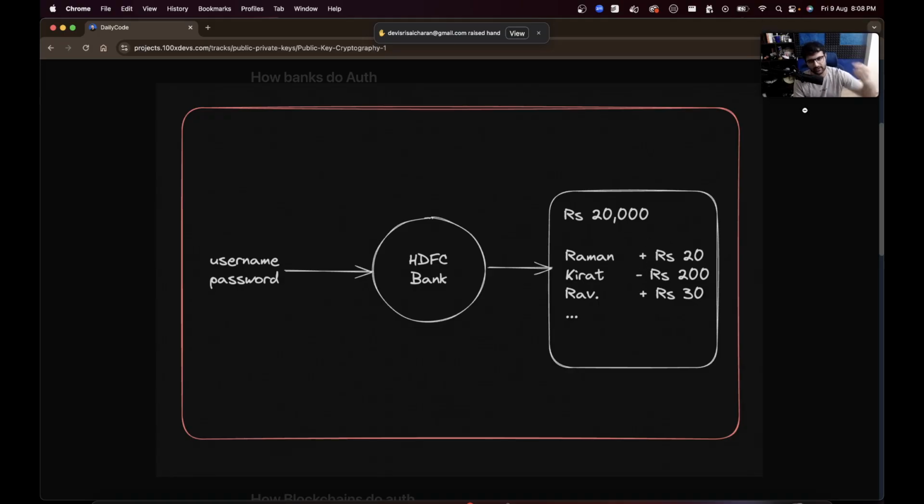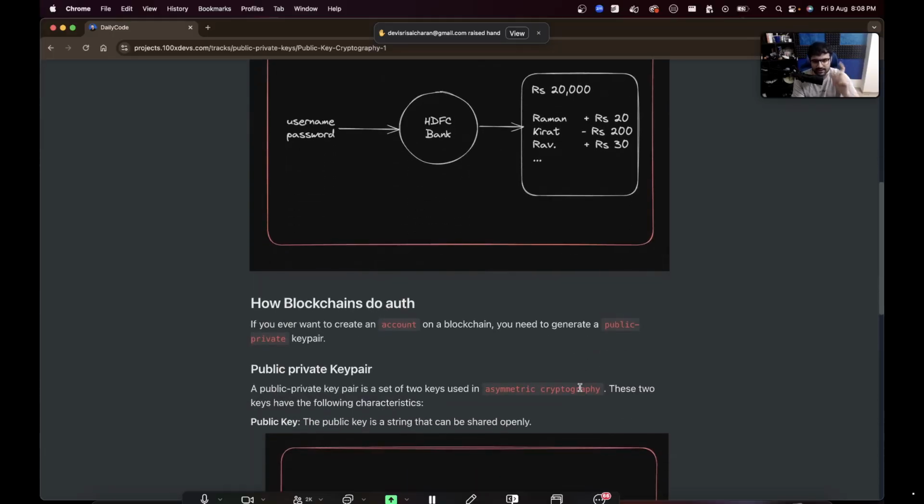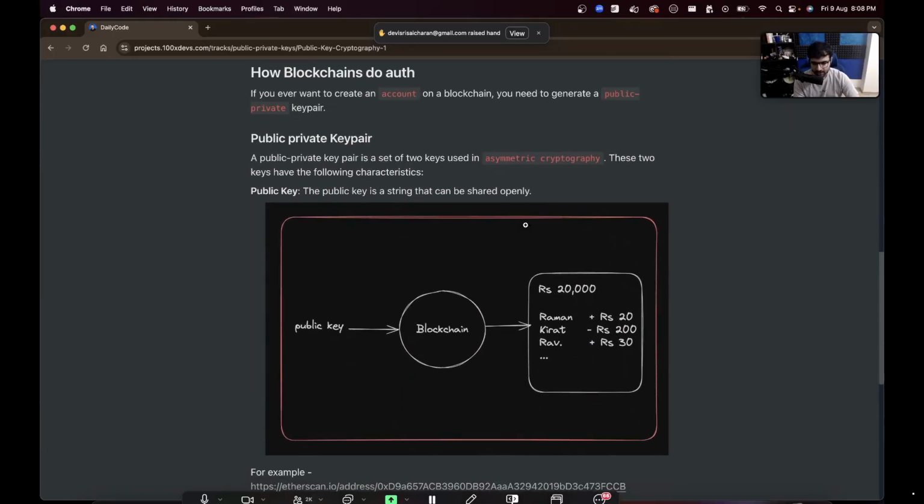In the US, you don't even have to give an OTP. As soon as you log in, you're allowed to move money as well. India has some more restrictions and OTPs, things like these. How do blockchains do authentication? For a bank, though, it's straightforward. At least we understand the UX. The user experience for blockchains is significantly different.